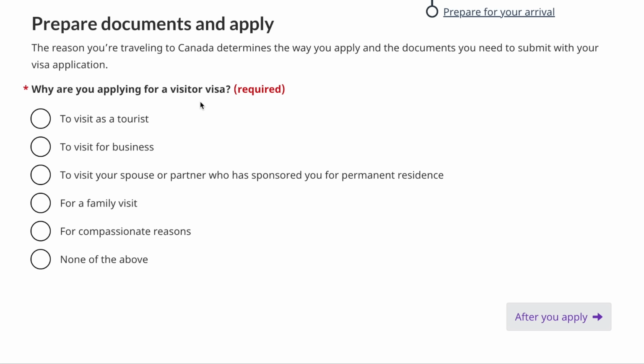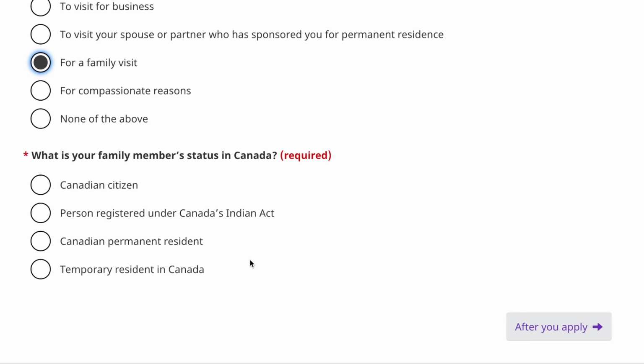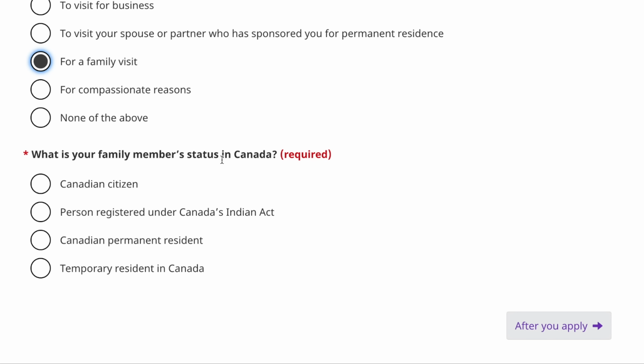So for example, why are you applying for a visitor visa? Now we are filling this section as the person who is applying to come to Canada. So why are they coming to Canada? You can either choose to visit as a tourist if they're coming for tourist purposes, or if they are your relatives and you want to apply for your parents or your siblings, then you select the option for a family visit.